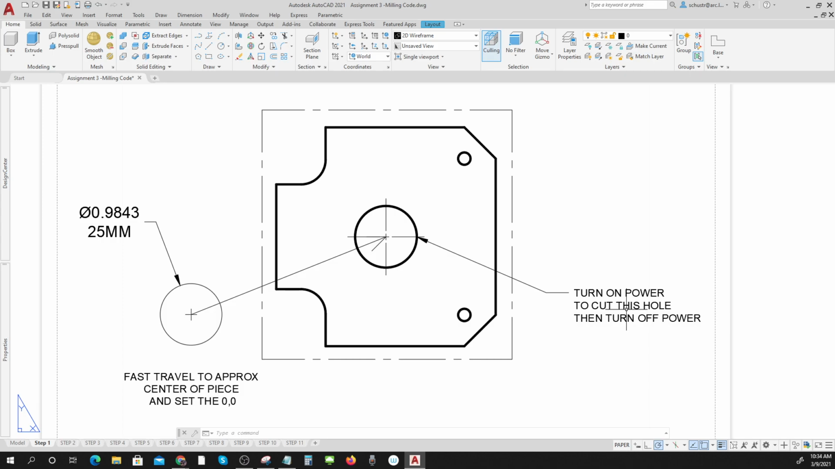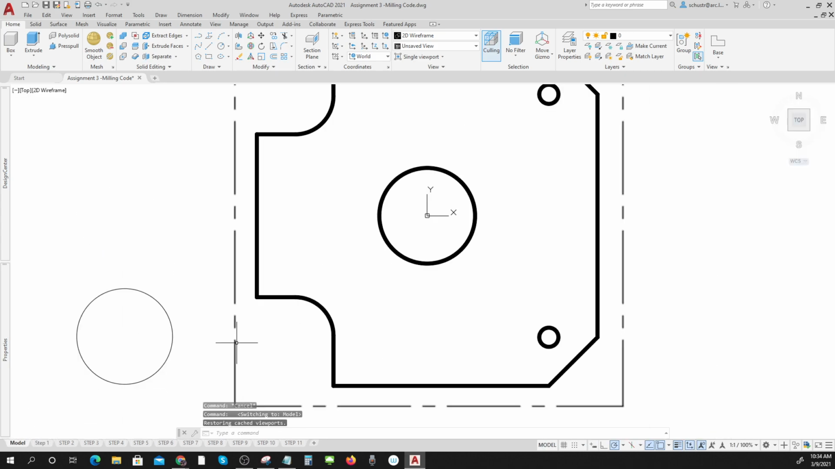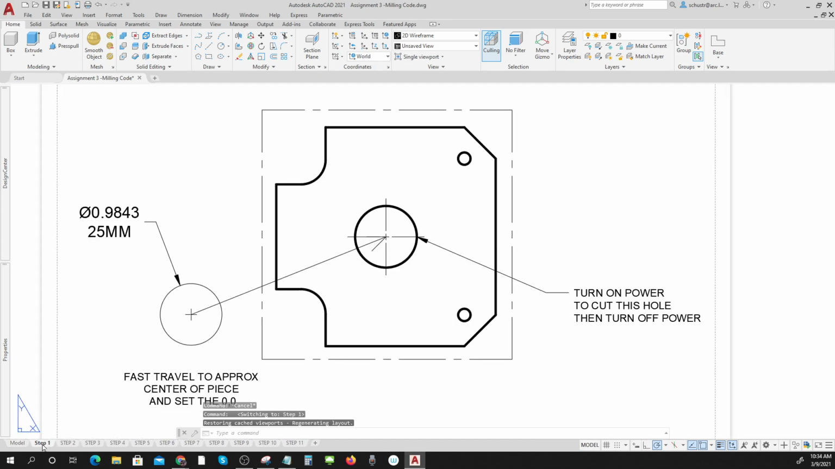And so I draw that out. Literally, I draw it out. Visually, I'm going to fast travel to here, and then I'm going to turn on the power to cut my hole, and I'm going to use that size object. So I drew it, and I made a layout. That's my step 1. And this is just a process of going through it step by step by step and knowing what you're going to do. So what's the second thing I'm going to do?